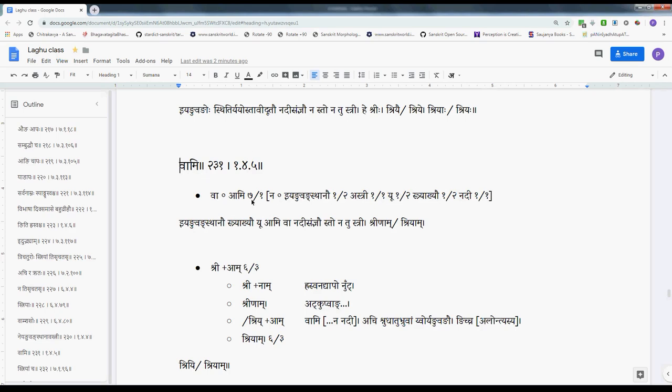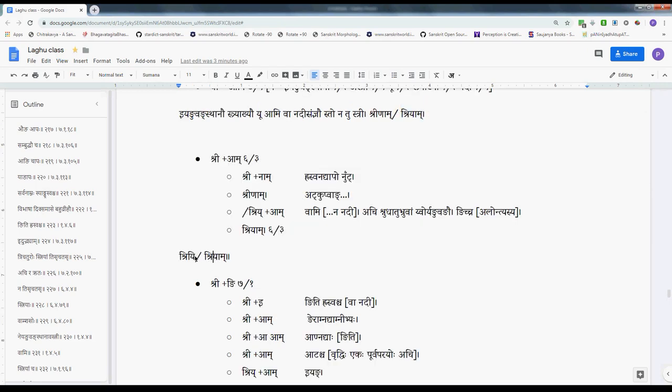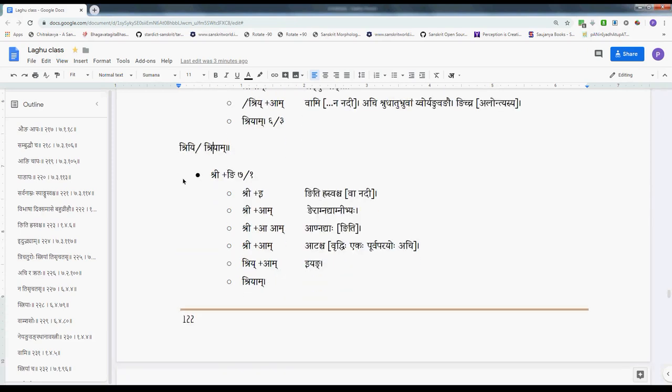When Aam Pratyaya follows Saptami Bahuvachana, in the derivation of Shri you get Shri Naam or Shri Aam. If you get Nadi Sanya, then by Harasvanadhyapo Nut, Nudagama, you get the Shri Naam form. If you don't use Nadi Sanya, you get Shri Aam form. In Saptami, either you will get Yanguvang Adesha or you will not.